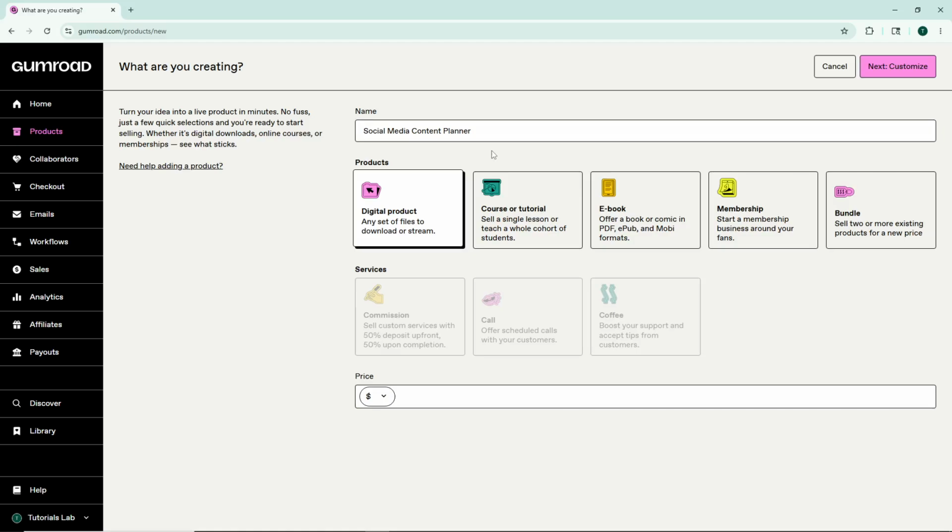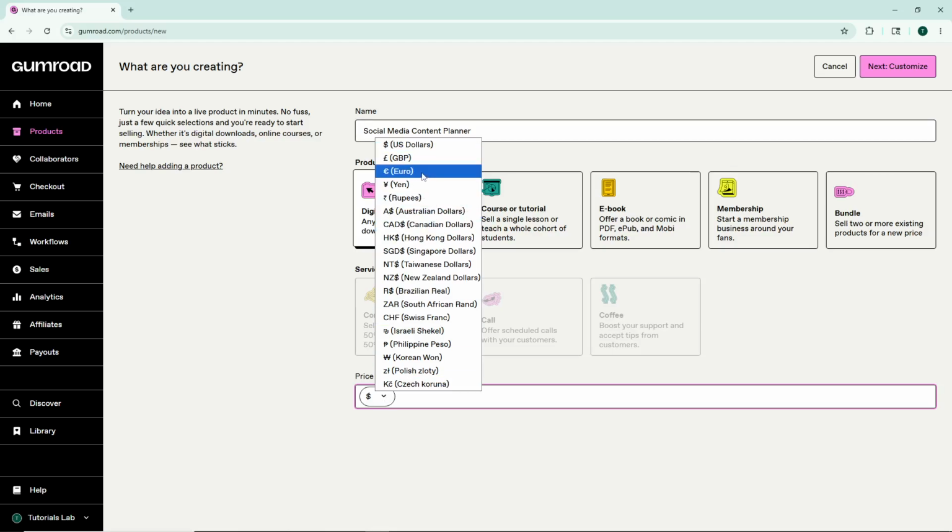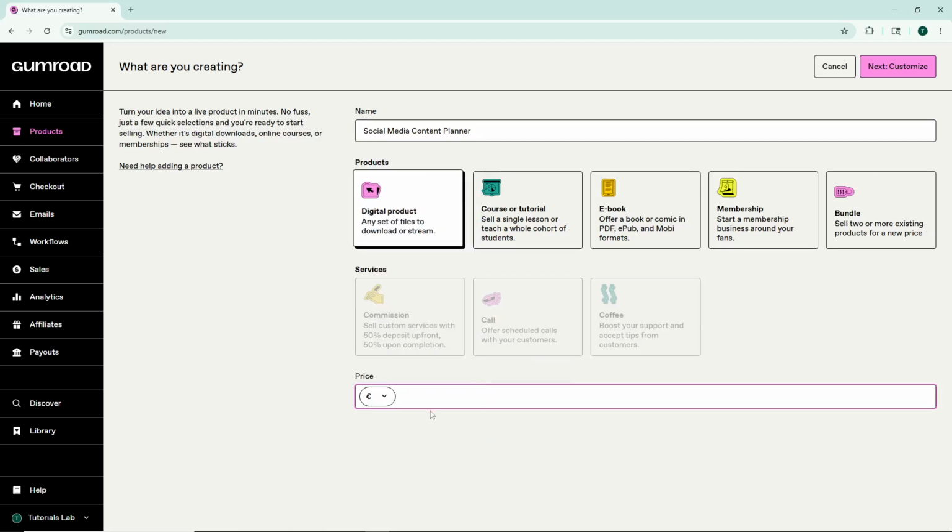After naming your product, you'll need to select the product type. Choose from digital products, course or tutorial, ebook, membership, or bundle, depending on what you're offering. Now navigate to the price section. You'll see a drop-down menu where you can set your preferred currency, so click on that and select the currency you want to use. Then enter your price in the designated field right below it. This determines how much customers will pay for your product.